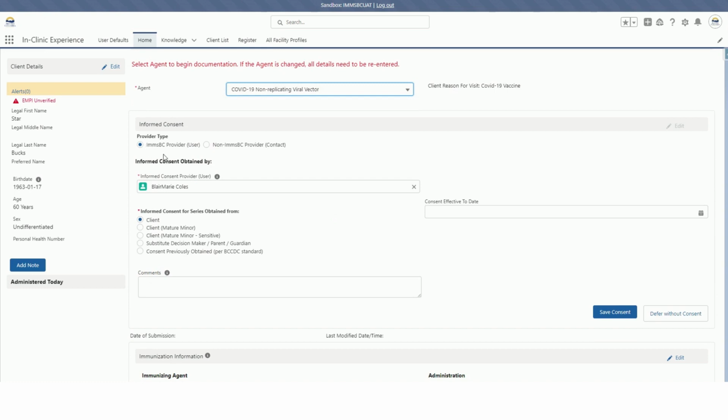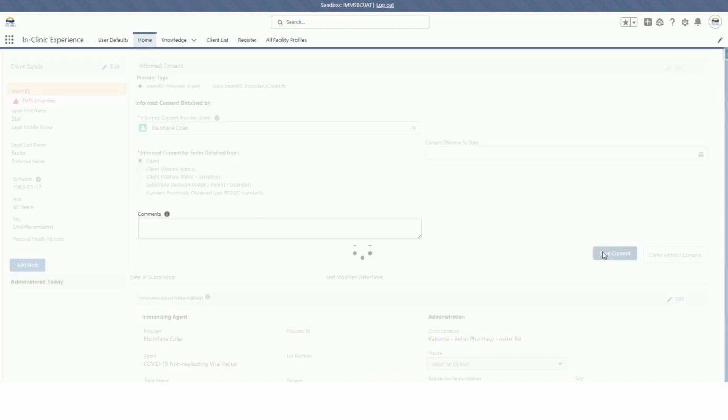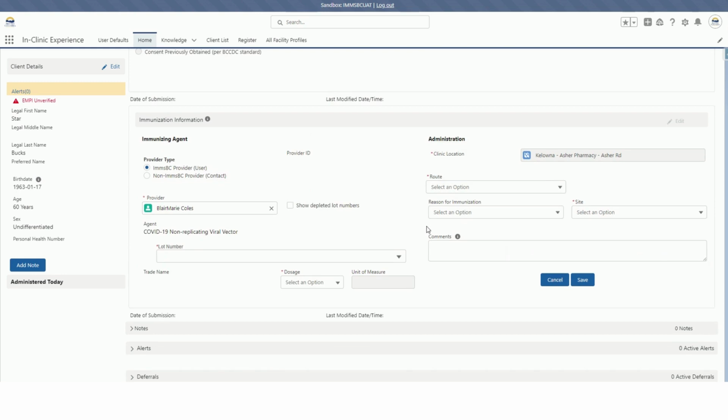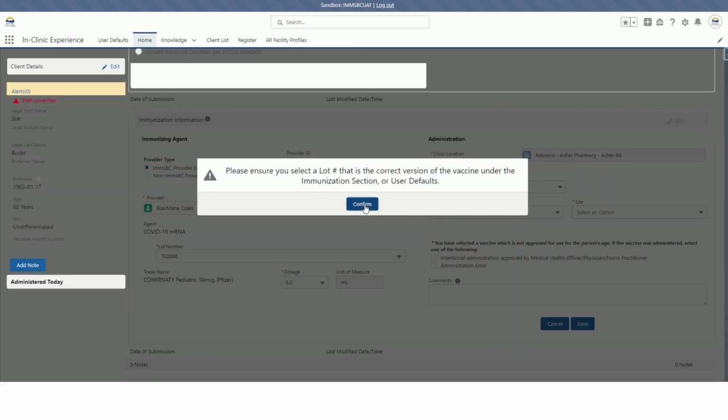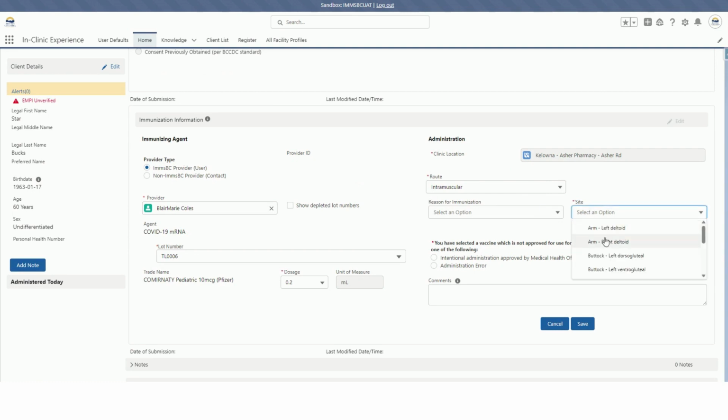First, for consent, we'll document the consent that I'm obtaining. So it's on behalf of me, the client. I got it directly from them. Everything looks good here. We'll hit save. Now coming down here, we'll select our lot, the route and the site.